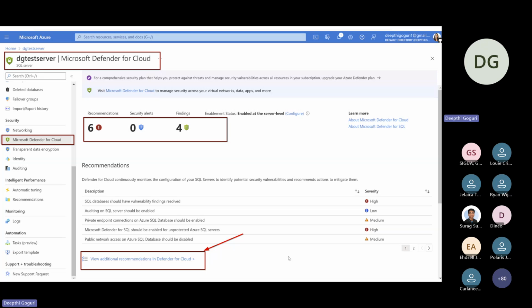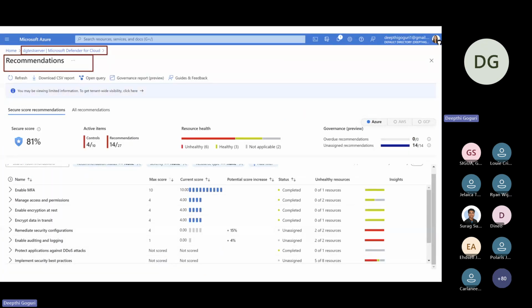It has given me 6 recommendations underneath Microsoft Defender for Cloud. I clicked on view additional recommendations in Defender for Cloud. I see some recommendations here with severity levels high, low, and medium, but I would like to see them in detail. So I clicked on view additional recommendations, and under the recommendations, it has given several things.